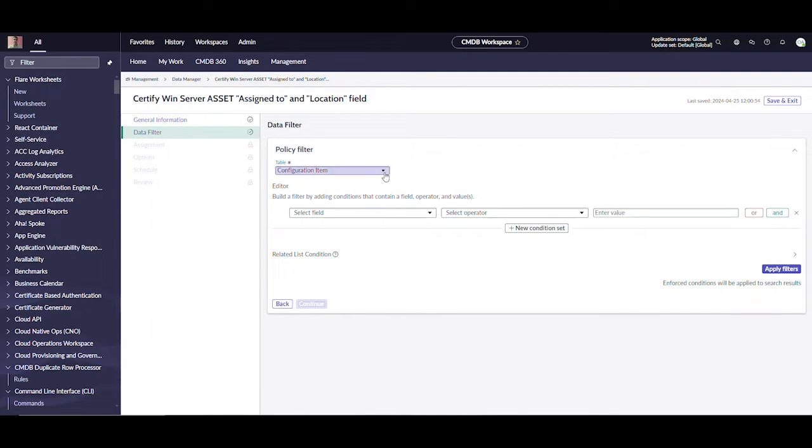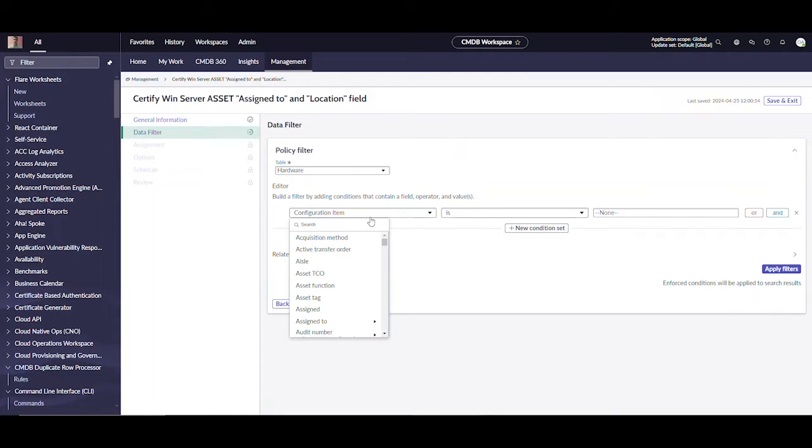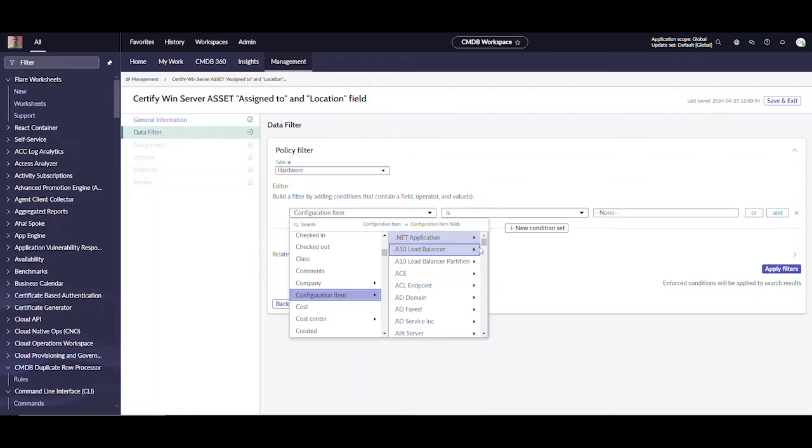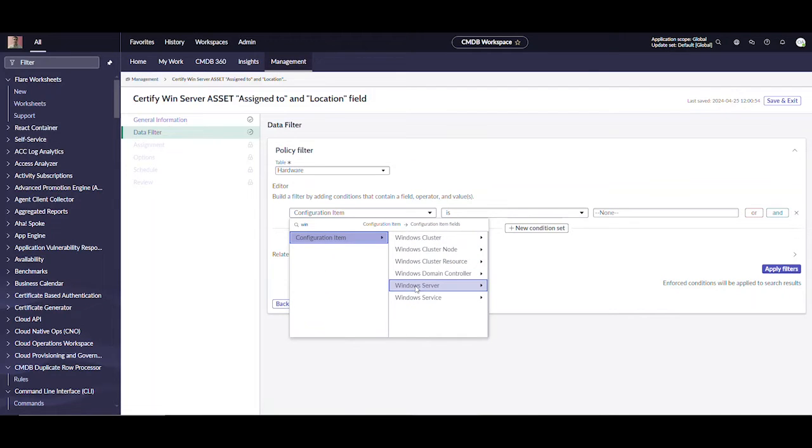Now I'm going to set up a policy filter. Again, I'm focusing on the asset table, which is not a CMDB table. So I'm just going to go to the ALM hardware table. And I'm going to look specifically at the configuration item that is associated with this asset. The type of configuration item that I'm looking for is specifically Windows Server. So I'm going to dot walk through the object to the configuration items, and then I'm going to select the Windows Server.